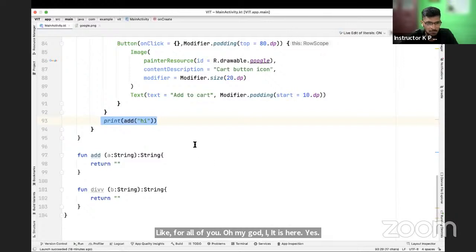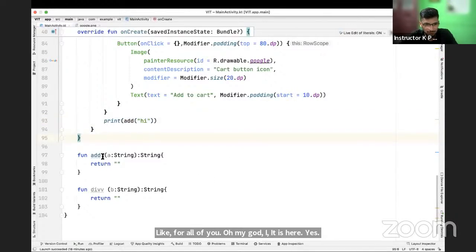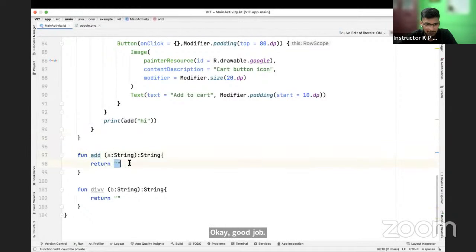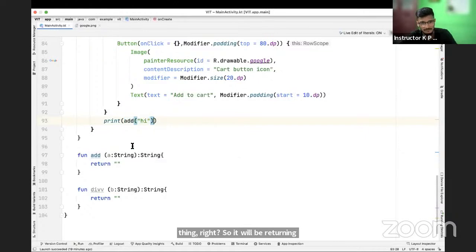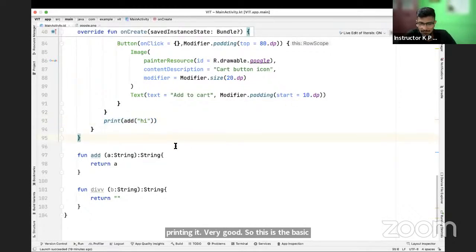Okay. Good job. So yes, it is going to come here and it will be empty string, right? So it will be returning empty here and it's going to be empty. Very good. Fantastic. For example, if I'm returning a, so now the output is going to be hi. Okay, it is coming here, returning back, and we are printing it. Very good. Keep it up. So this is the basics of Kotlin. This is enough for you guys as of now, I guess.